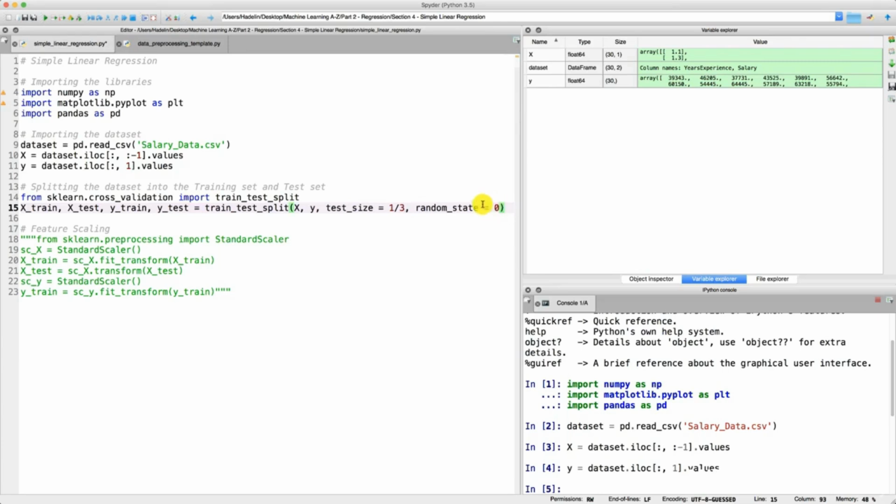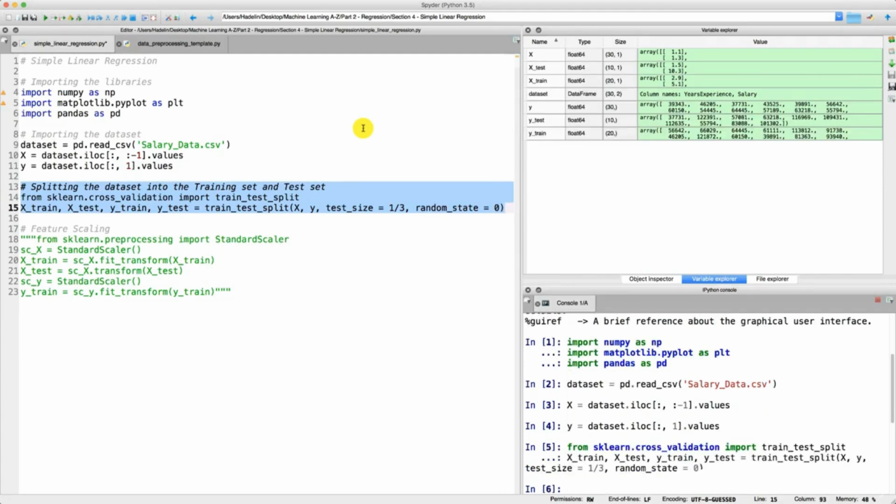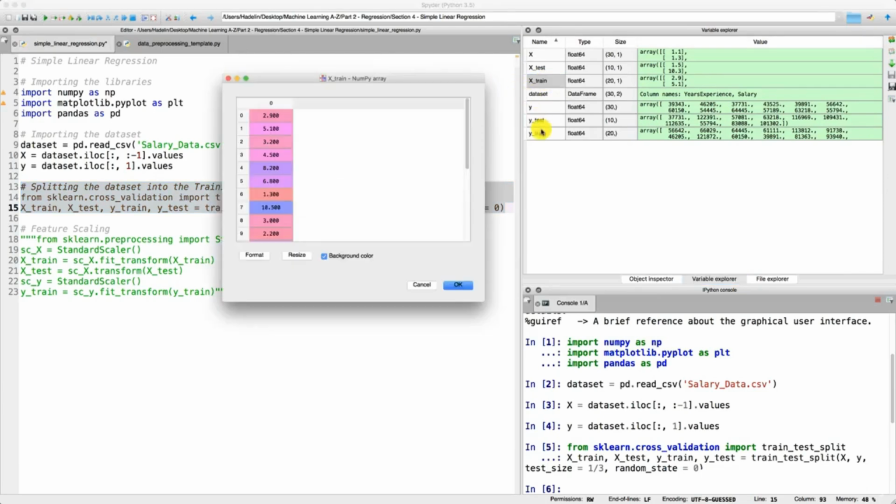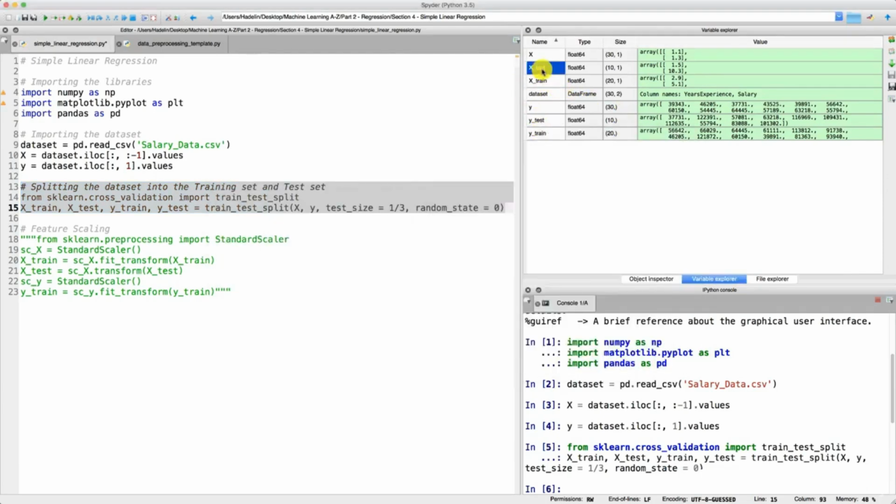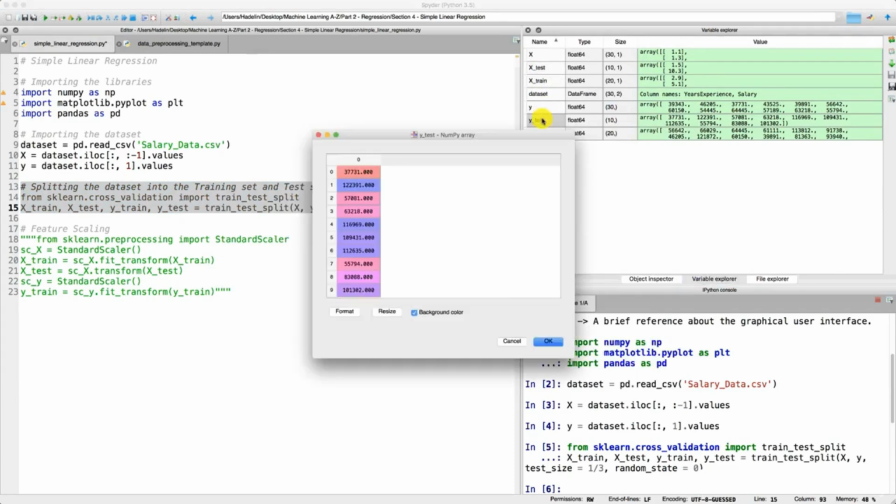So let's select this, it's all ready now. Let's select this section and press Command and Control plus Enter to execute. And as you can see now, our training set composed of X-train and Y-train is created, and our test set composed of X-test and Y-test is created as well. So let's have a look at them. X-train, Y-train, X-test, and Y-test.